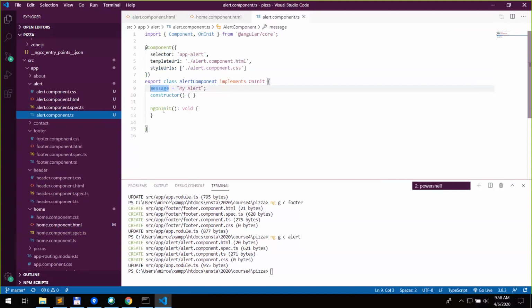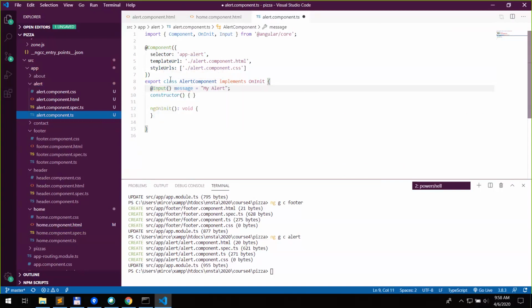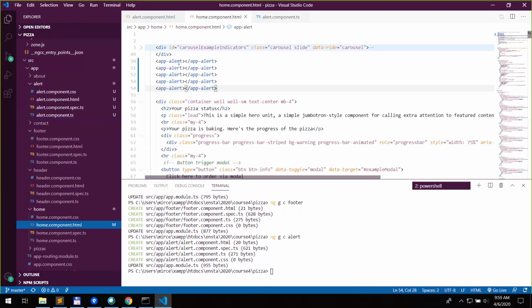And we're going to use the decorator, like we used here to make this class an Angular class. So we're going to say @Input. And you see it was automatically imported from Angular core, right? Now our message became an input. So this means that if I go in my home component and I call this app alert and I say message equals first one, alert 1. Let's copy this so we don't type too much.